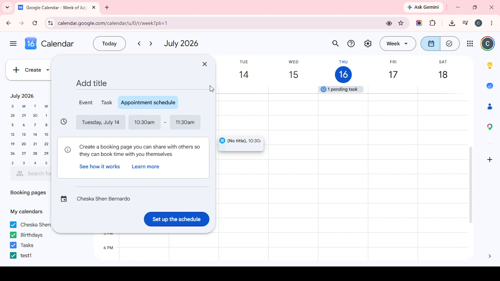With these changes in place, your calendar becomes more than just a list of events. It becomes a practical system for planning ahead and staying focused on what matters most.